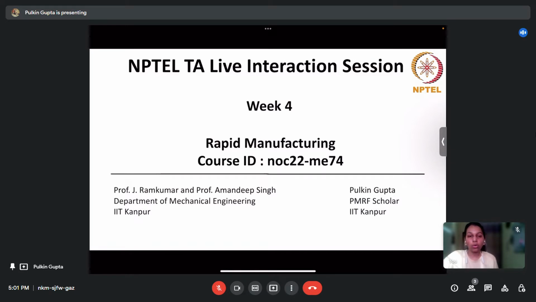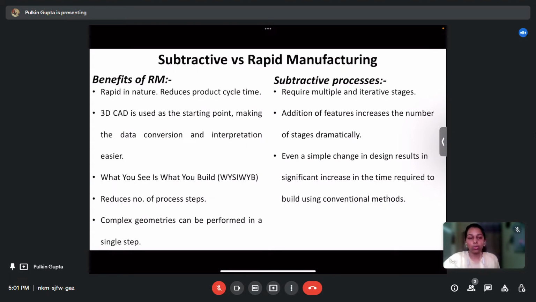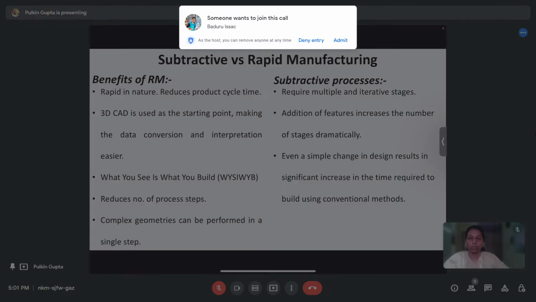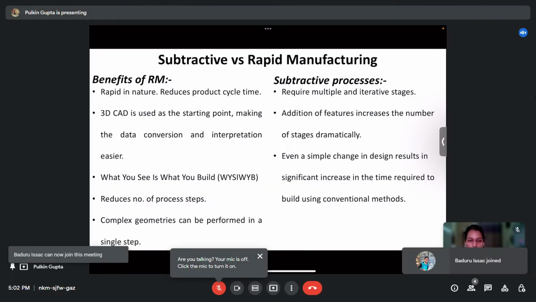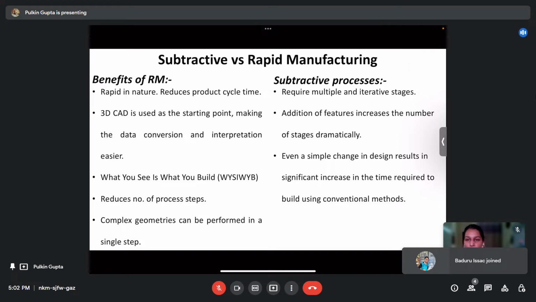So let us begin with the contents of week 4. Till now, we have been seeing rapid manufacturing, various design processes, modular design concepts, and the various technologies related to rapid manufacturing like additive manufacturing. Now it is time that we compare rapid manufacturing with the conventional methods, that is, the subtractive technologies or the CNC technologies that were present before rapid manufacturing or additive manufacturing came into existence.